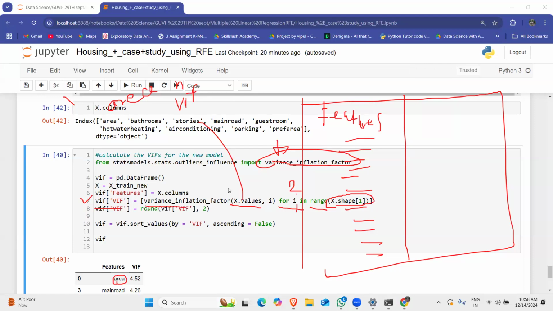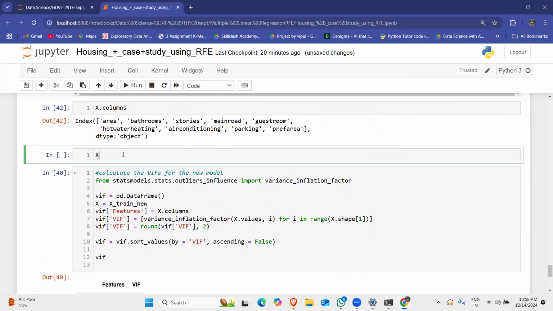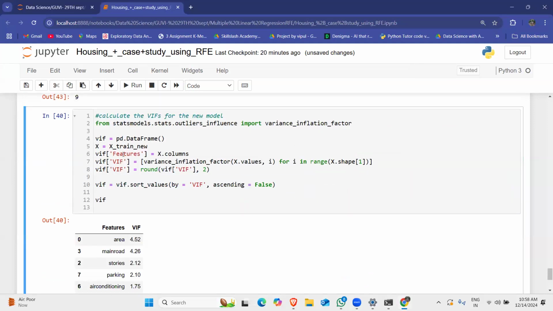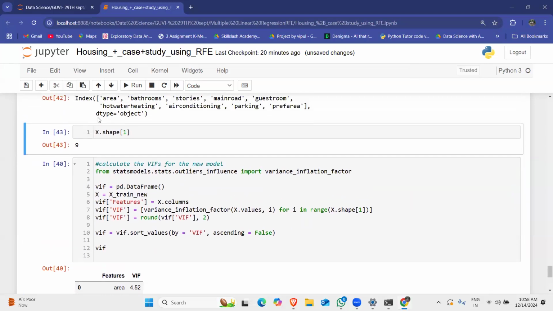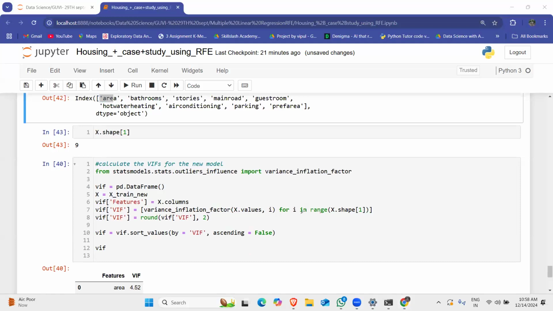Variance inflation factor between X.values and i in range X.shape[1]. Shape means this 9. How many columns do we have in this? 9. So for i in range of X.shape[1], which is 9, and between X.values.